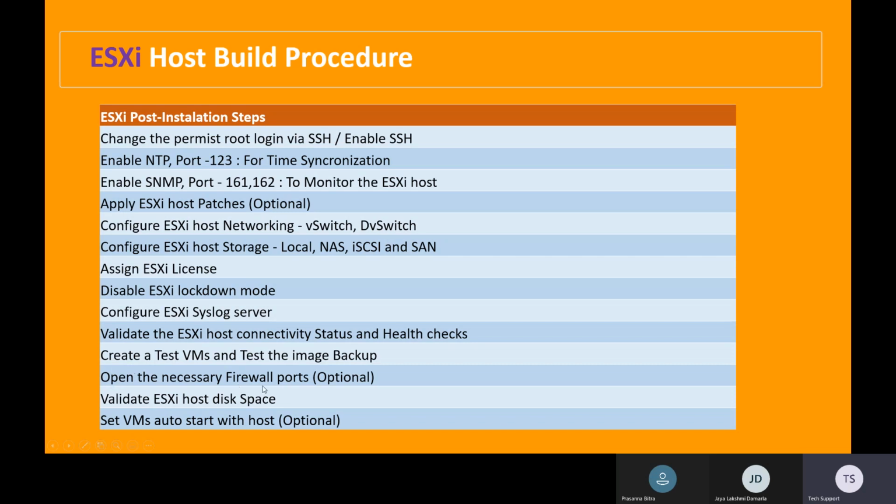And open the necessary firewall ports. This is optional. Why I mention optional is that sometimes the backup server, the ESXi host and everything are in the same office and the same network IP. If your backup server is in a different network IP series, in that scenario we also need to open firewall ports to access our ESXi host and virtual machines from the backup server.